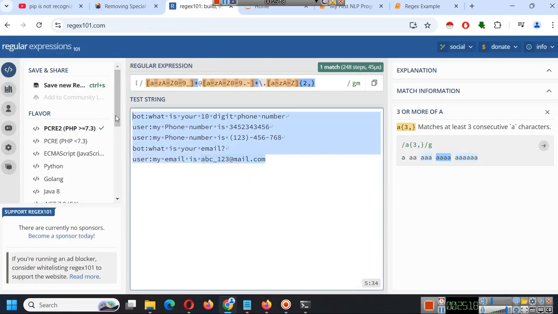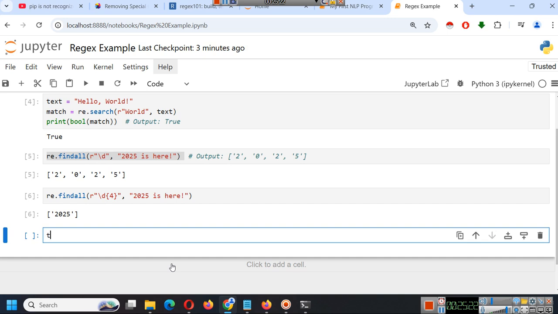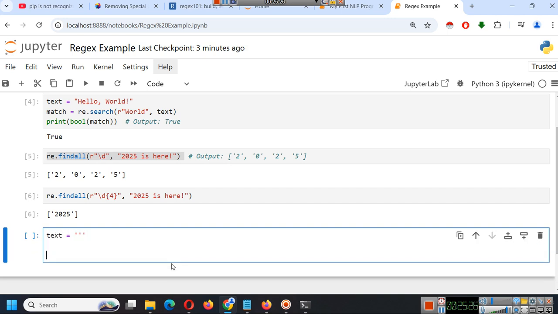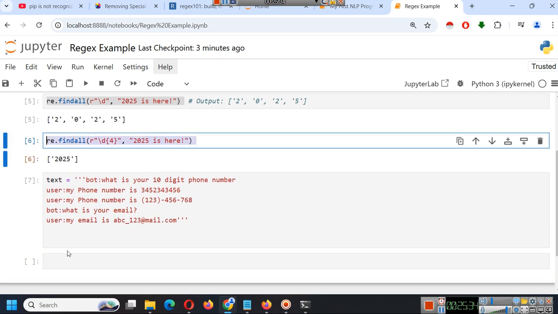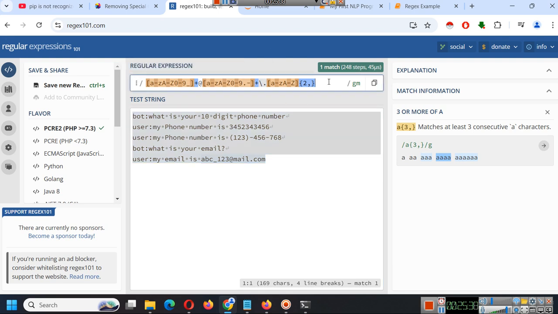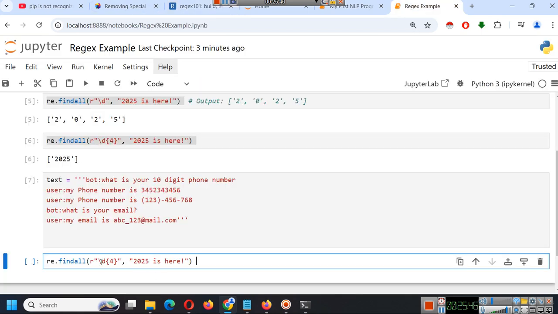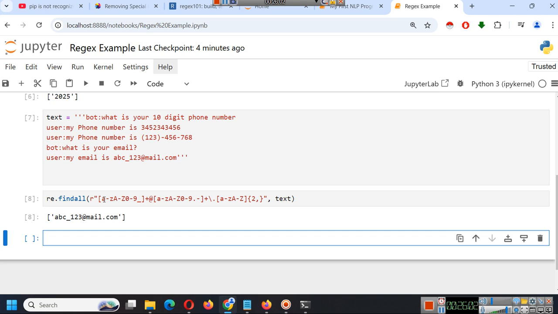Suppose this is our entire conversation. So let's say text is, because it's multiple line text, we can write it like that. So this is our entire string. Now inside this string, if we have to find the email address only, you just learned that to find the email address you can use this regular expression. So we can type this entire thing, and we have to find it in text. Let's see what it outputs. You can see out of the entire conversation, it is giving us the email address.